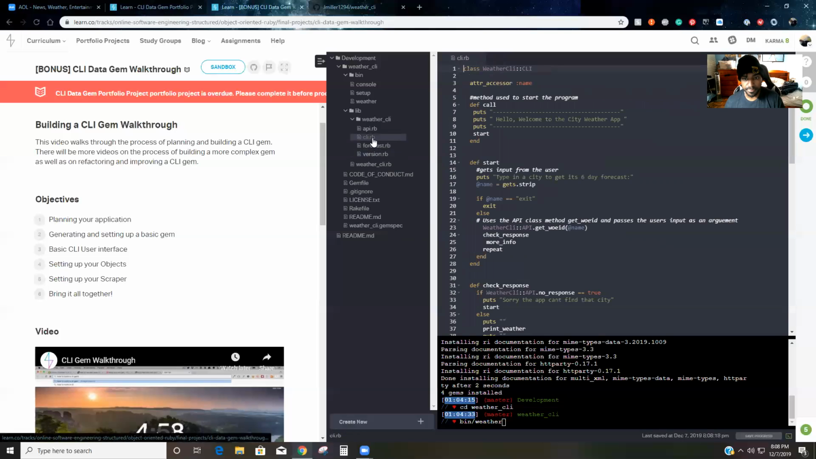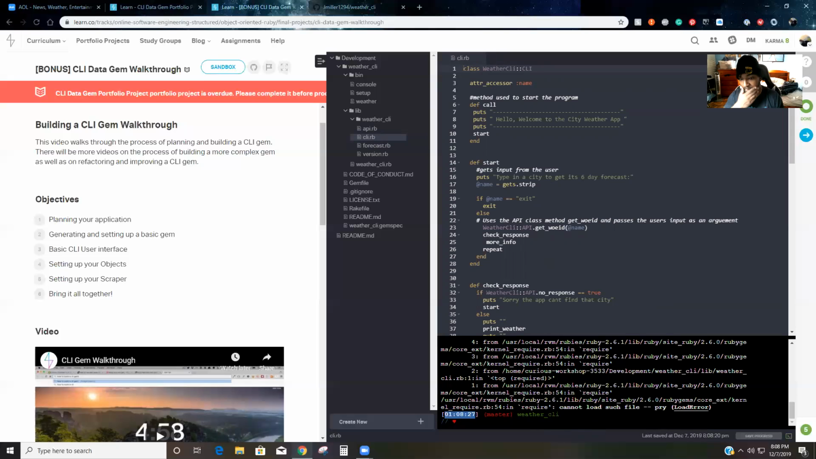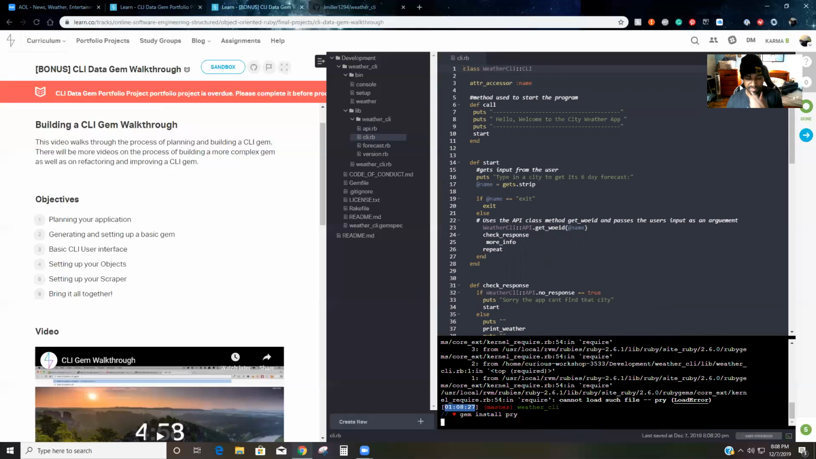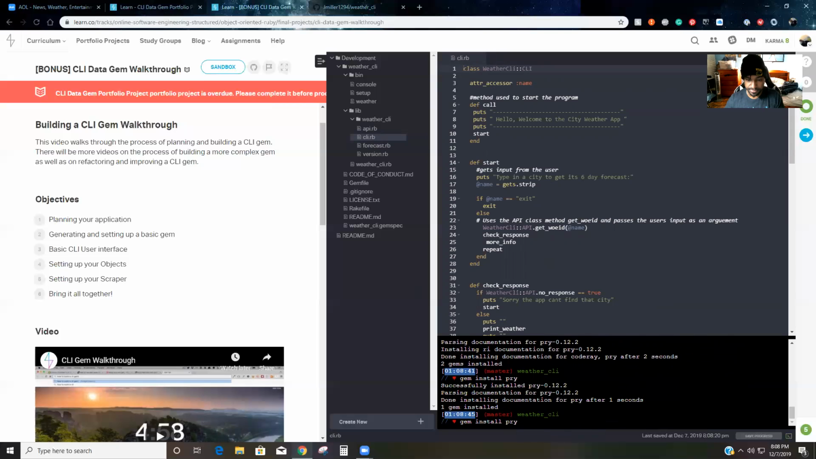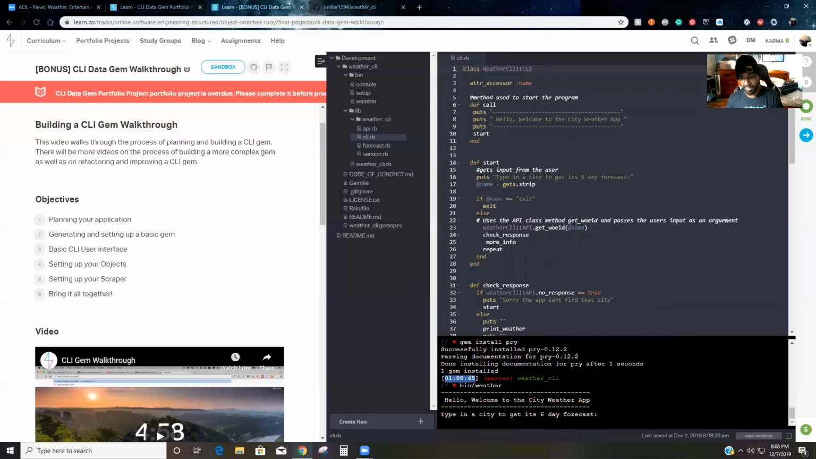Okay, so now I'm just going to show you guys how my program works. I basically start my program using the bin/weather command. Oh, sorry, I guess I do need to install one more gem, the Pry gem, since I did use that. So let's just install the Pry gem. Nope, hold on. Install it one more time. Okay, now my program runs.